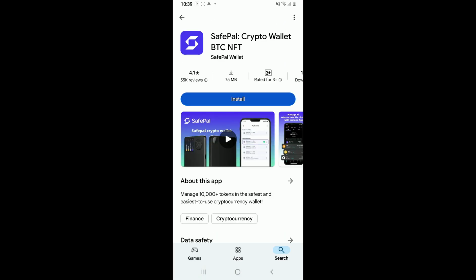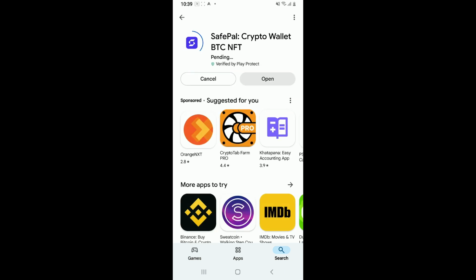Look for the Safepal crypto wallet BTC NFT application, which is displayed on the screen right now, and then tap on the install button to begin downloading Safepal on your Android device. Wait for a couple of minutes and then your application should start downloading.